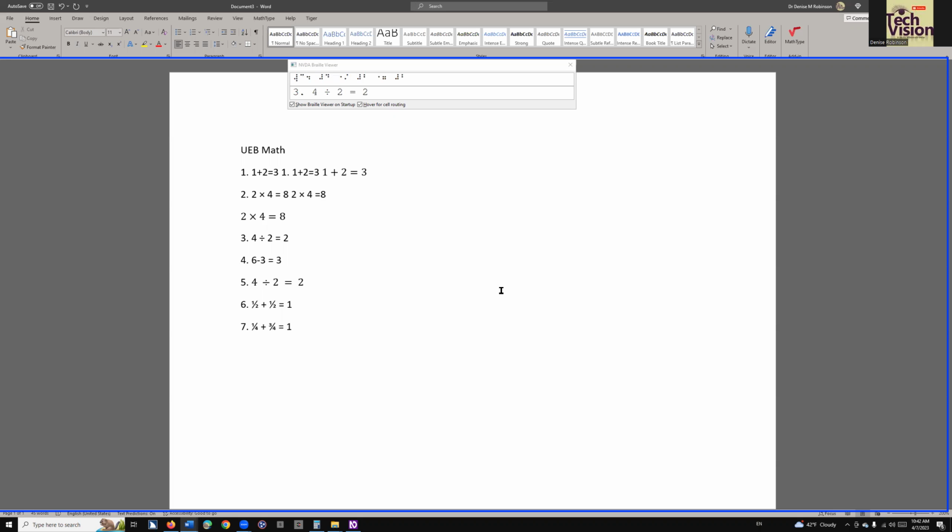4 divided by 2 equals 2. Okay, very nice. Enter. Line feed. Okay, space. So you can type that out, but you can also do your alt equals.